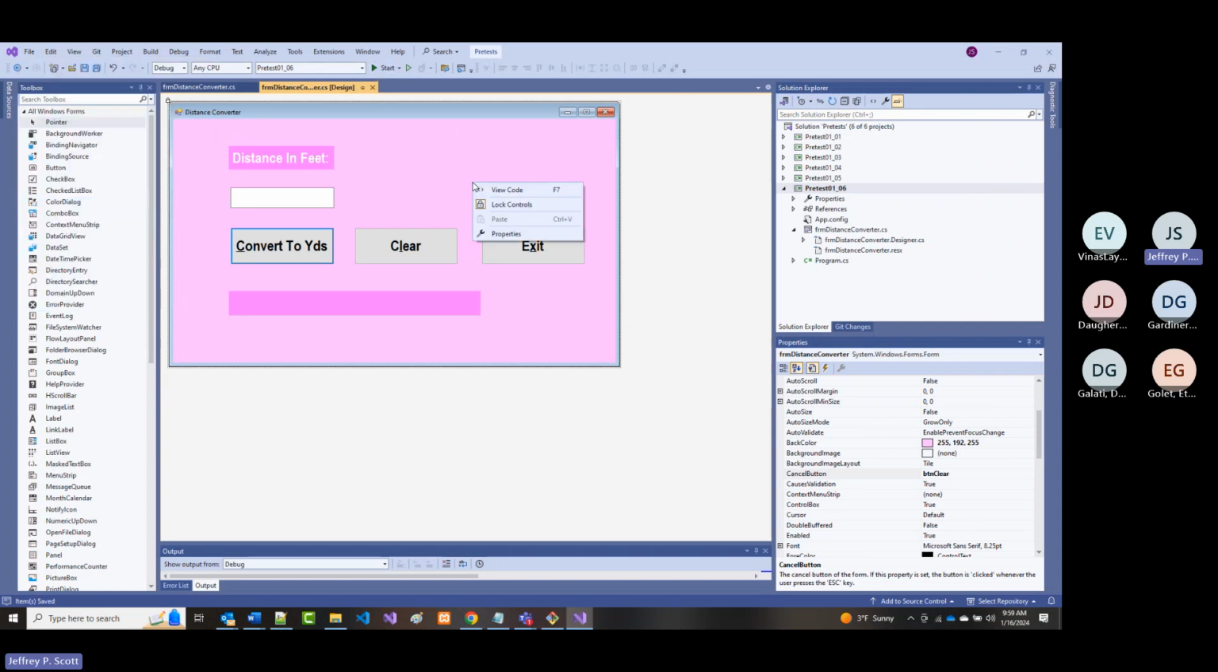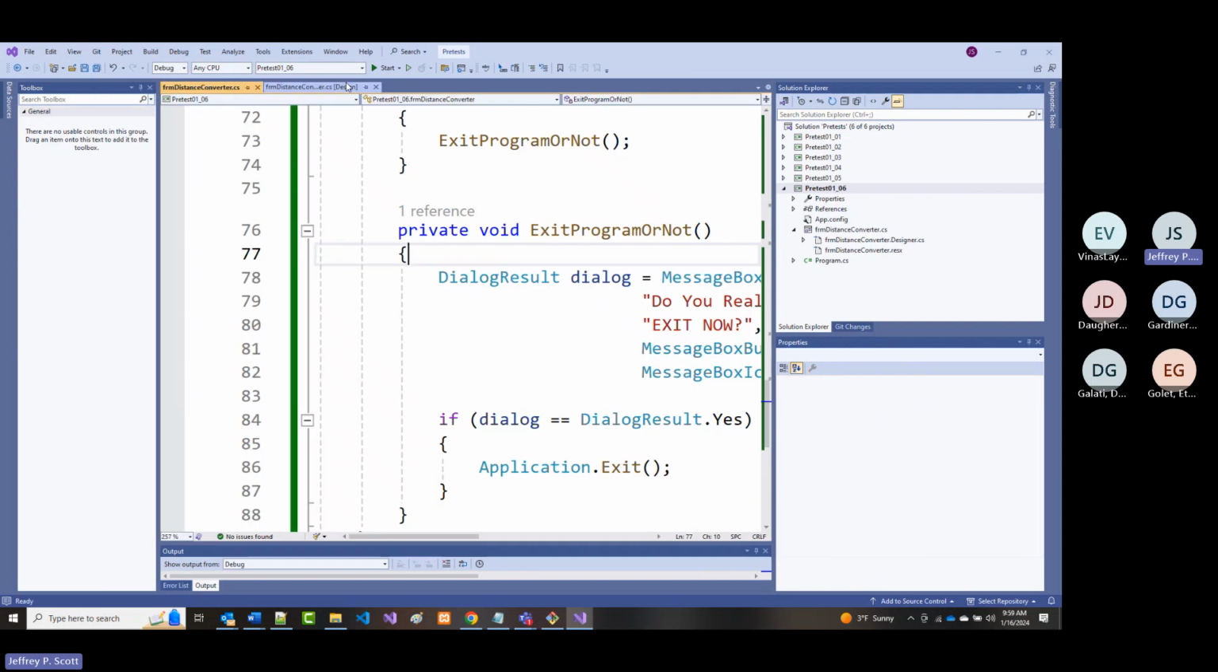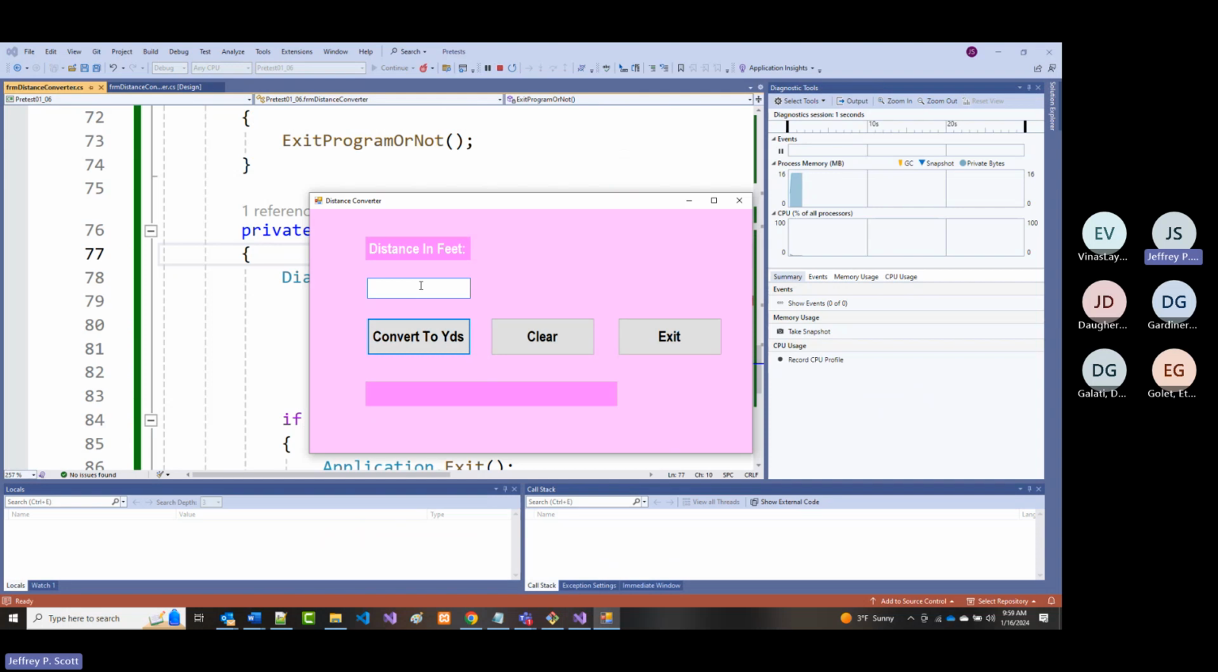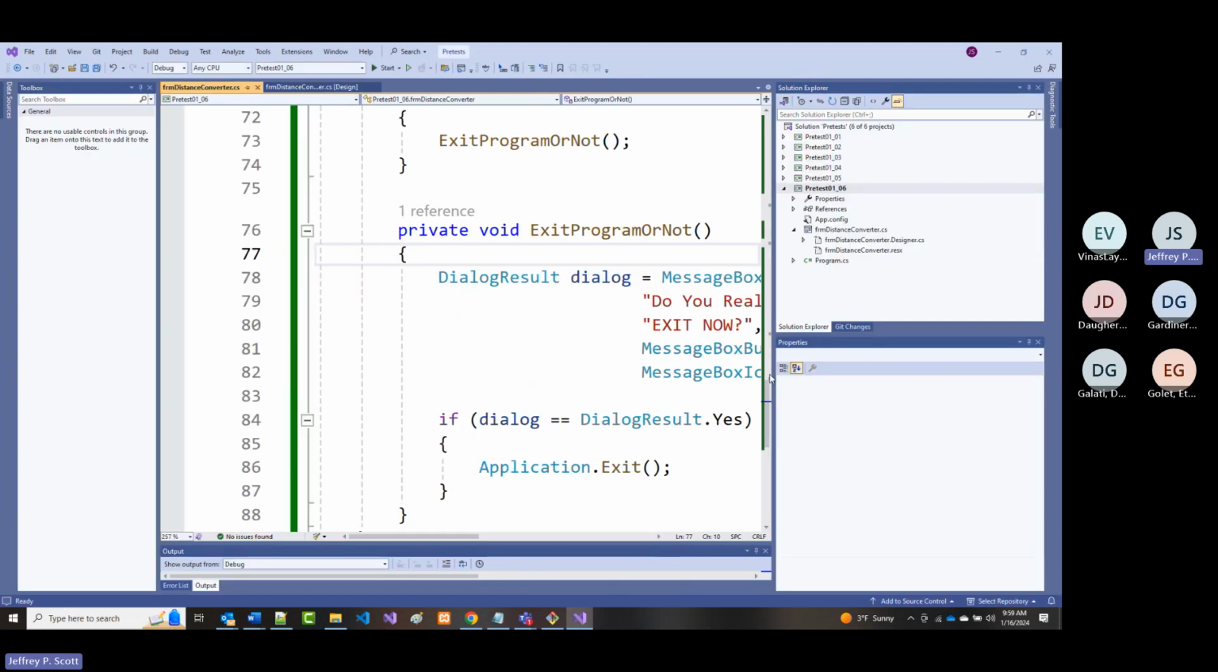let's run it. I'm going to go to the code view. There you go. So we can see what it looks like. Again, if we put nothing in there, we stay right there. All right, if we put a 6 in there, 6 feet equal 2 yards, exactly what we were asked to do. The clear works, and there's our cursor. The exit, no, and exit, yes, that works.